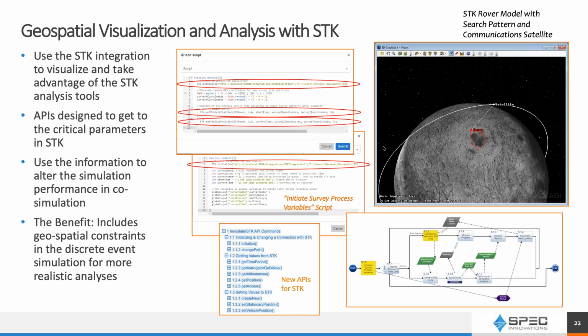And you can see the scripts that are provided into these, and we just add them into the action that's doing this, and it will call for those APIs and execute the script and provide that detailed information as it pertains to the action that's being performed. So again, utilizing an STK integration is very helpful as we're talking about developing search patterns or working with communication satellites.